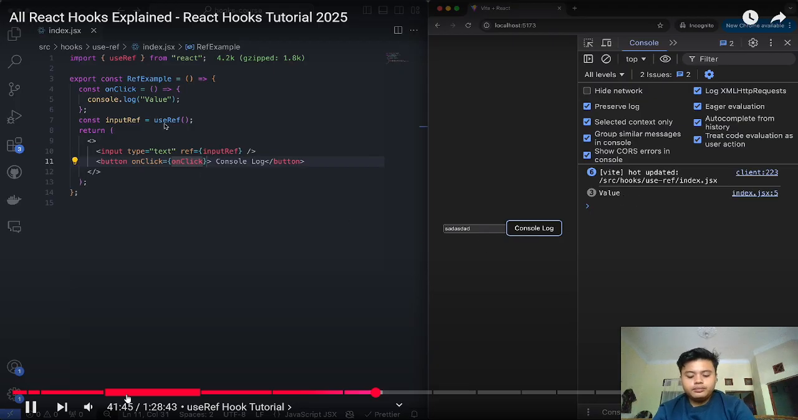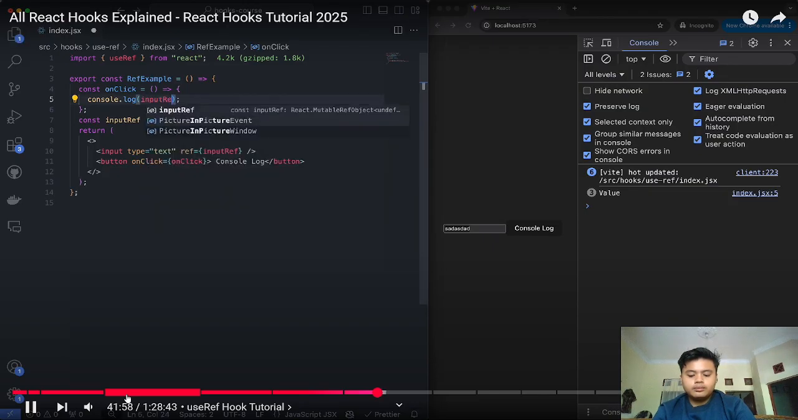But if I want to grab the current text written on the input, I can access all of the HTML properties of this element in the DOM by using the input ref.current. And this .current allows you to see all of that information from a ref.